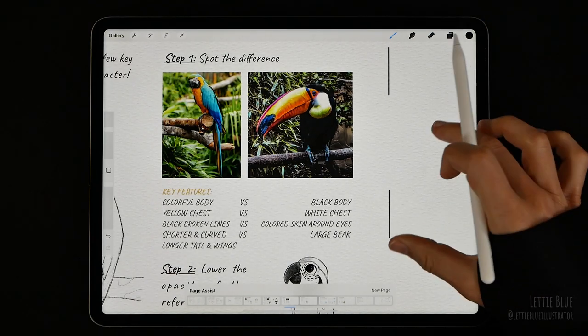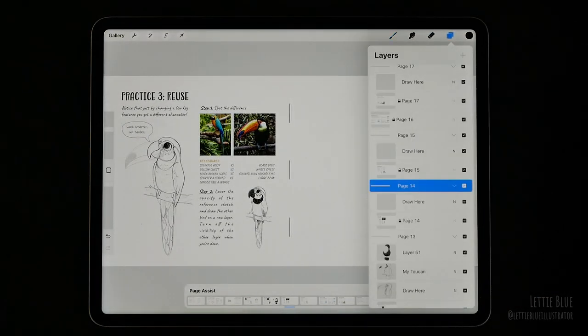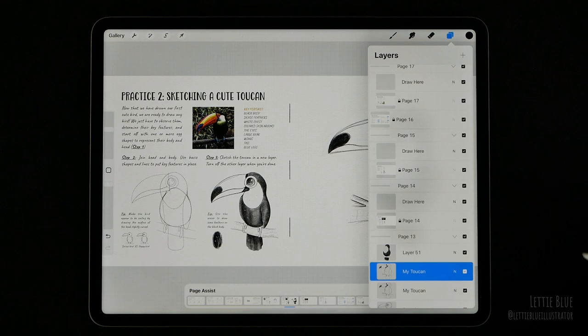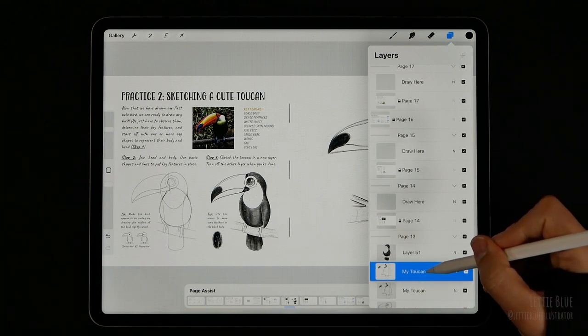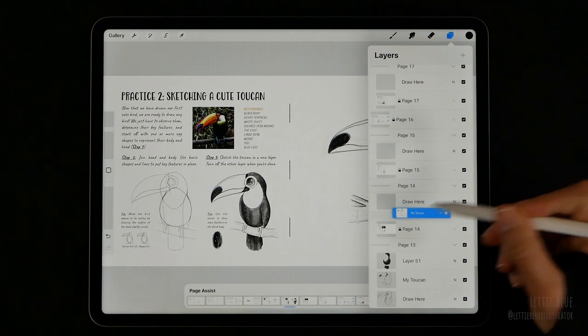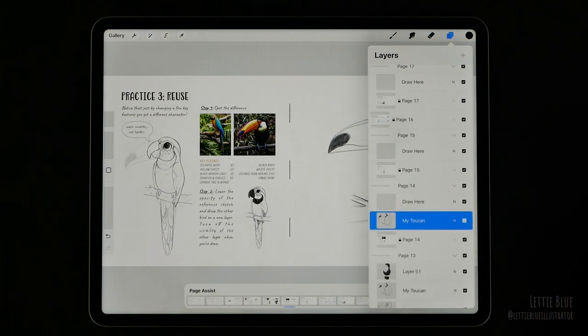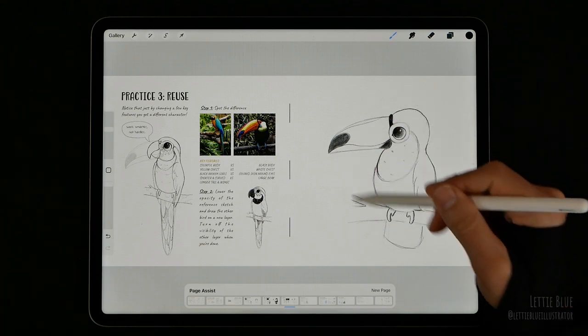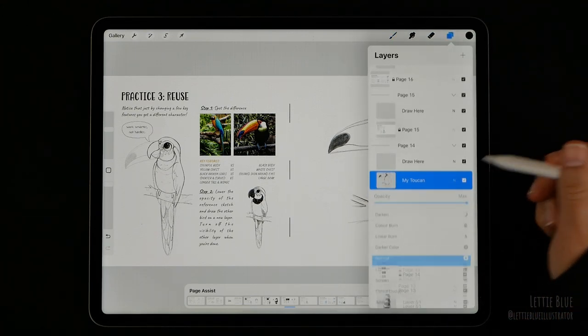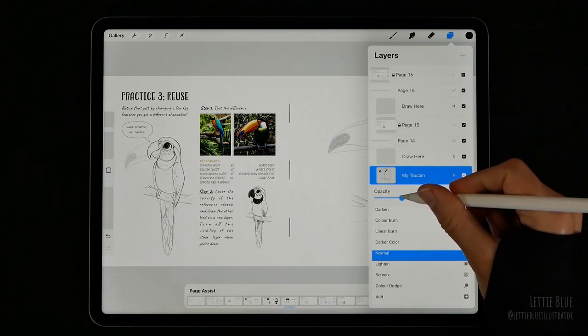Step 2. Go to the layers panel and duplicate the My Toucan layer by swiping left on the layer and then tapping on Duplicate. Tap and hold the duplicated layer. And then drag it and release it just above the page 14 layer. The toucan character should appear on our current page. Lower its opacity until about 20%.